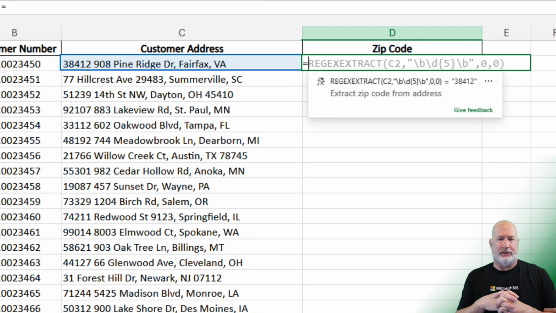There you go, REGEXEXTRACT C2. It is putting a boundary. The \d means the number or a digit between 0 and 9. And then I'm telling it 5 digits, and then the boundary's closing, and a couple optional arguments there at the end. But you can see on my screen right now that it is pulling out 38412 from cell C2.